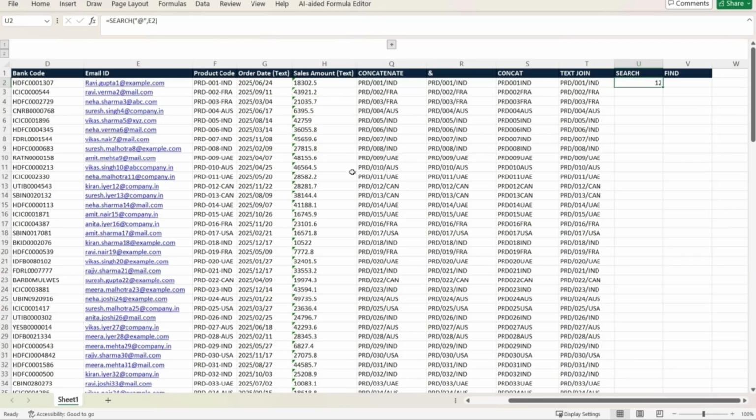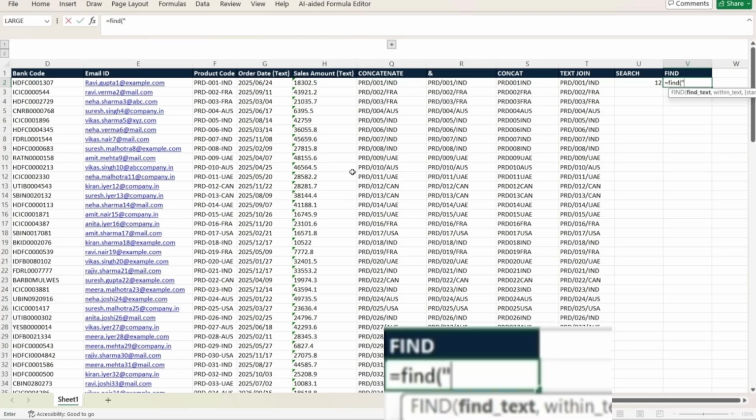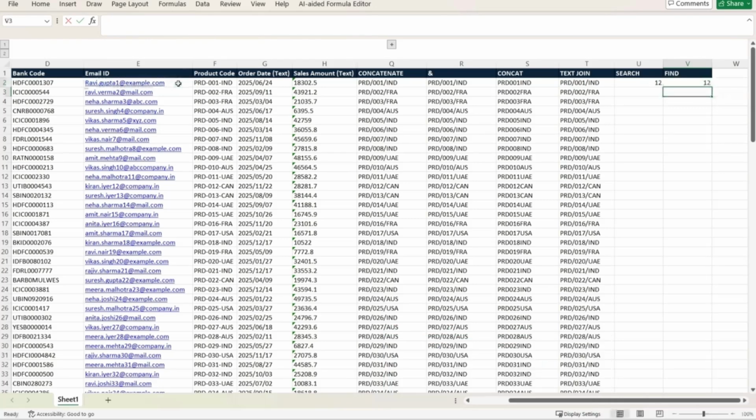We can use the find function also in the similar way. So we'll type is equal to find. The first input is find text. So we are searching for at sign. So we'll type it within quotes, comma, and then where to find it? We have to find it within the mail IDs, close the bracket and enter. So we get the same answer as in the search function.